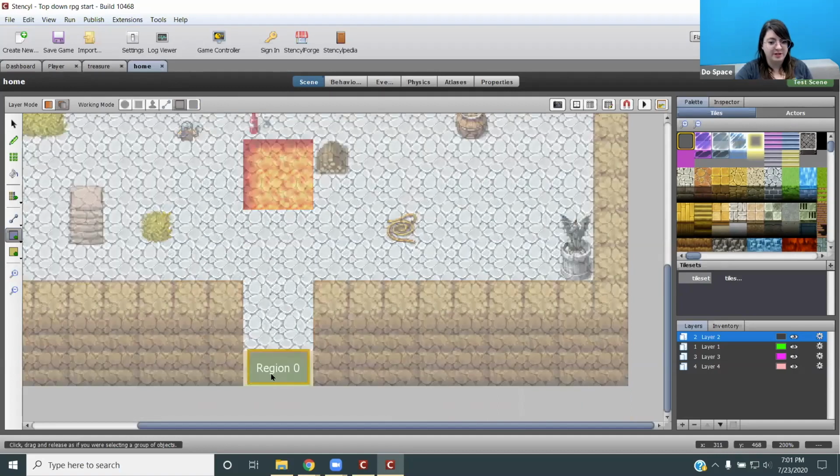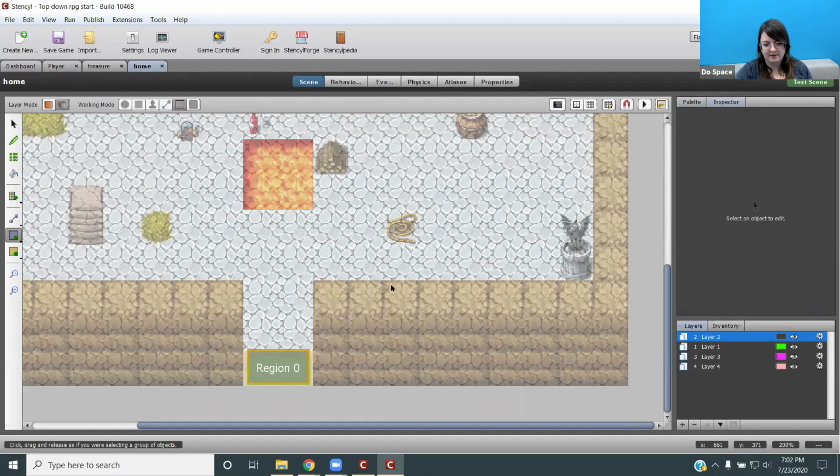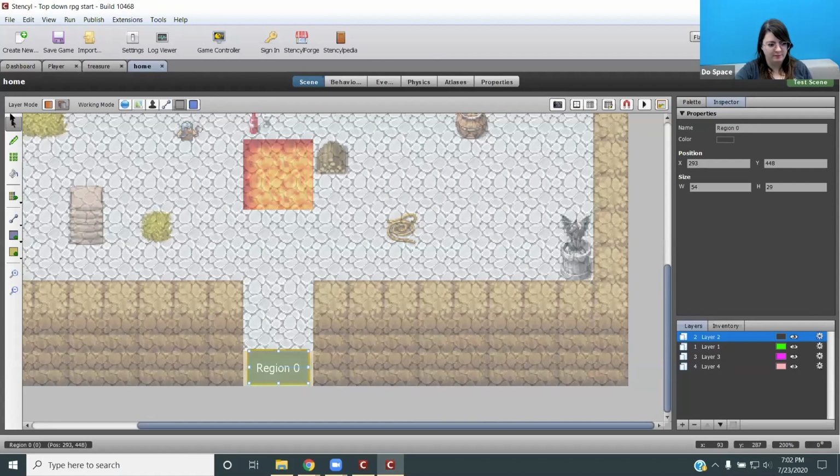Click on the region box. You see right there, it says region 0. I go to inspector over here and I click on this region with my select tool at the top. It says properties region 0, the position is in it. What this region does is that when this character touches that region, something happens. It's like a trigger box if you've worked on an engine. It's an invisible box, and when you touch it, something else can happen.